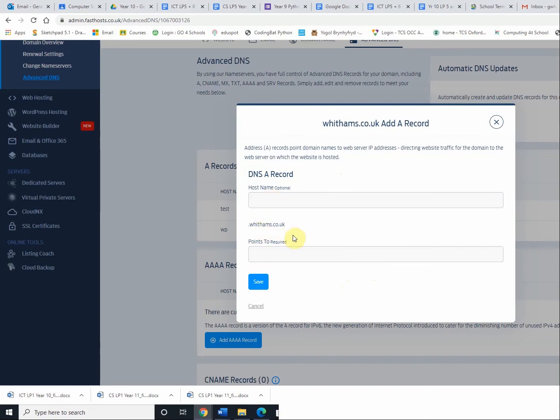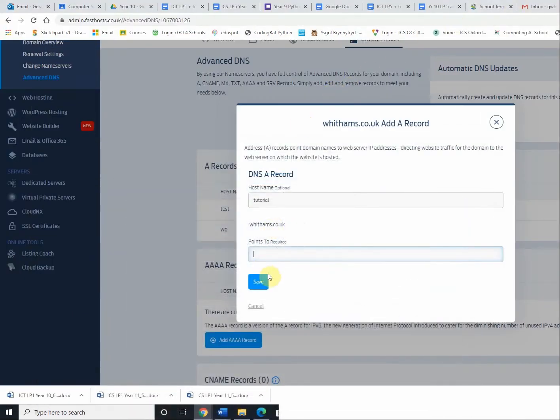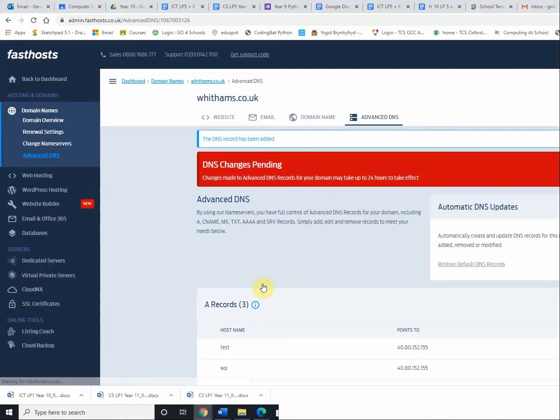So what.wittems.co.uk, well, we can put this as, let's call it tutorial. I'm going to point that towards our static IP address, which I can't remember, but I'll bring it up. So our static IP address is over here. So just copy that, and we'll point that there. Save that, and it will state, as it always does, it may take 24 hours to take effect. From what I've found, it usually takes about 5 minutes.